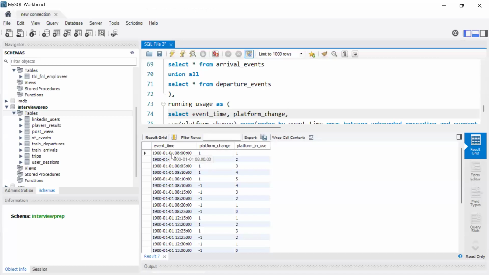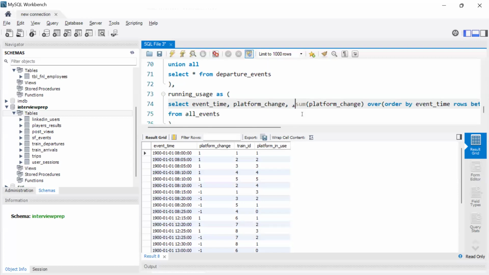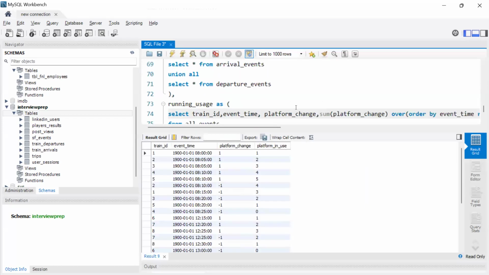So basically, let's say this train came in. Let me add the train ID also. That will make it more interesting. So let me put my train ID at the start. So let's run this. Here you can see that my train ID came in. I assigned the value of platform change as 1.